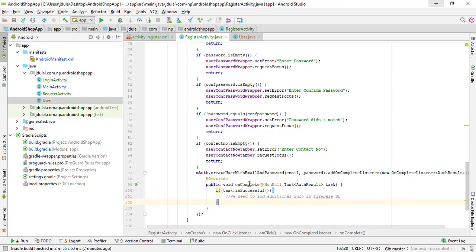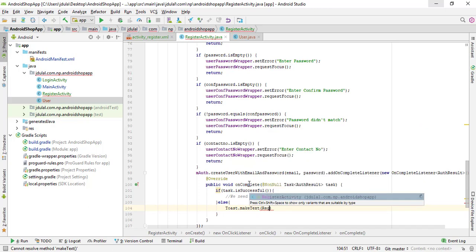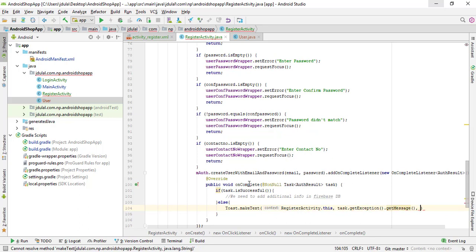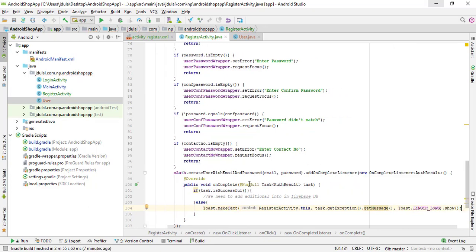Okay, so here in the else statement we can show the toast message. So RegisterActivity.this, and so in Firebase we can show task.getException.getMessage and Toast.LENGTH_LONG and so. Okay, so now here we can add the data to the database.